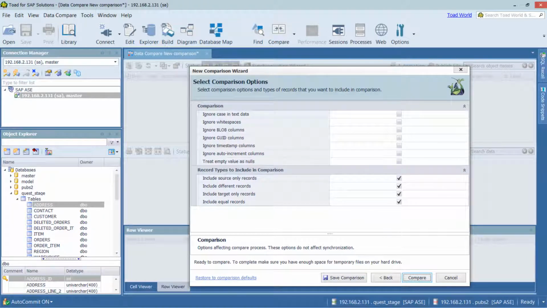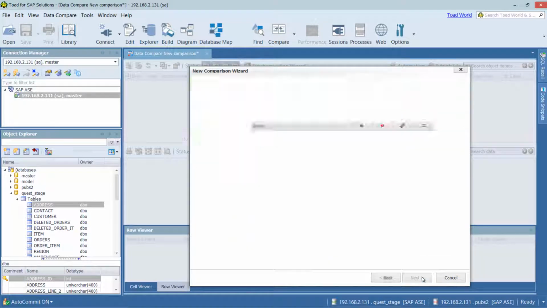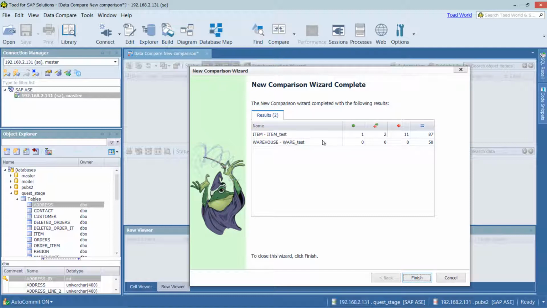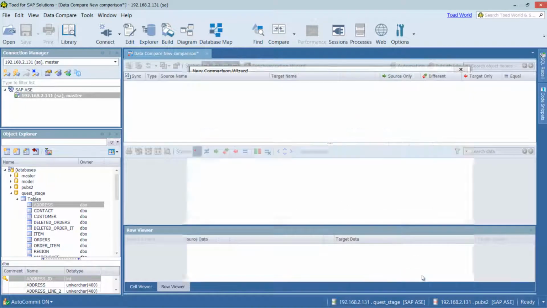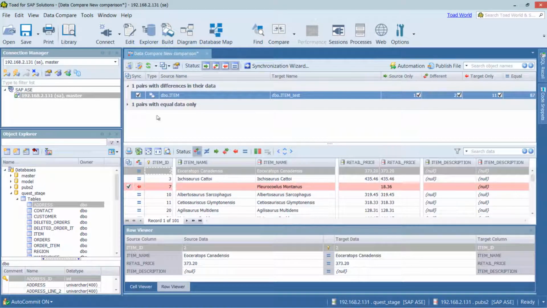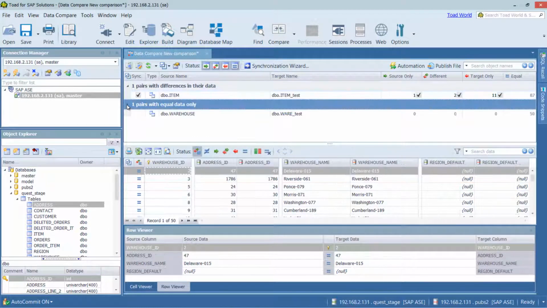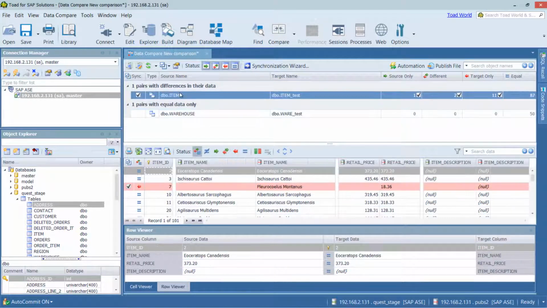And I could change the comparison options, but I'm going to leave them default. And as we can see, the warehouse is up to date, but the item table has some differences. So let's go ahead and click Finish and look at them. So if we wanted to see the different objects, we can select them here in this field, but I'm going to go ahead and focus on item since it's the one that has the differences.